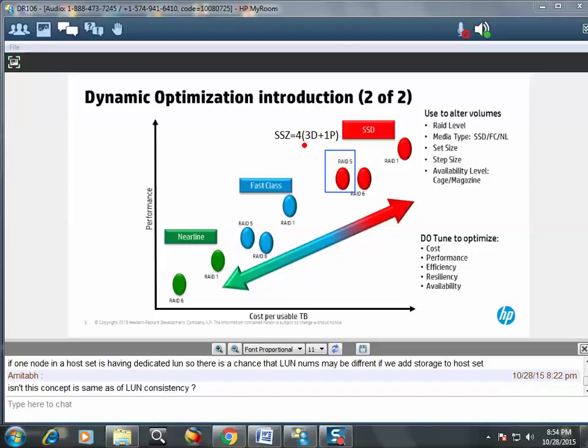So think about this. Anything in a CPG, like its RAID level and set size, we didn't talk about step size because it's not really applicable for the availability cage magazine option. Some of our customers use it as well, and this is where it's oftentimes used.